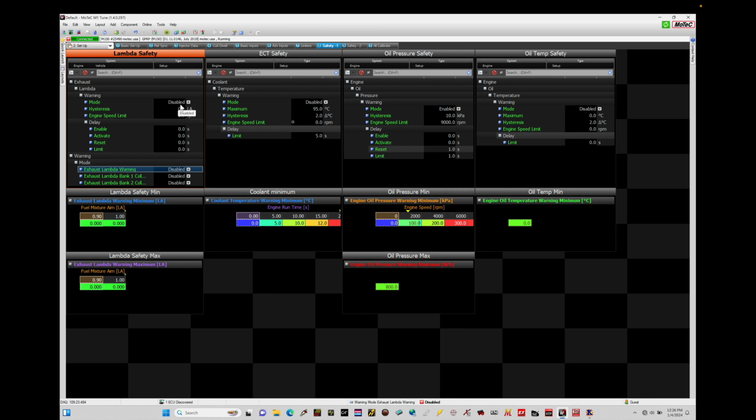Let's look here at how to implement something like our lambda safety, which would be a lean protection. This is a very valuable safety feature. If we get too far past or too much leaner past our desired fuel aim, which is our target lambda, target air fuel, then we want to implement some type of a limiter strategy. This just makes sure we can't lean out the engine too much and get into a dangerous condition where we have knock or pre-ignition, might melt the piston, all kinds of bad things will happen.